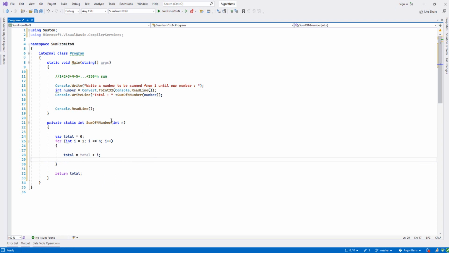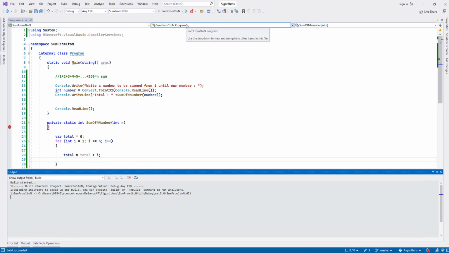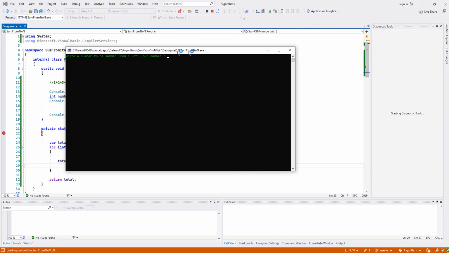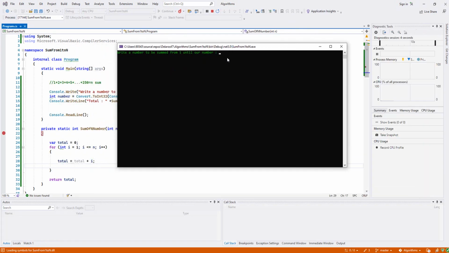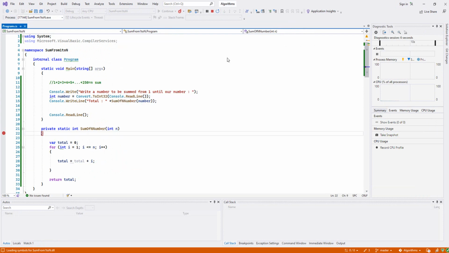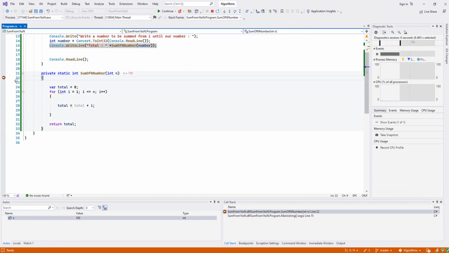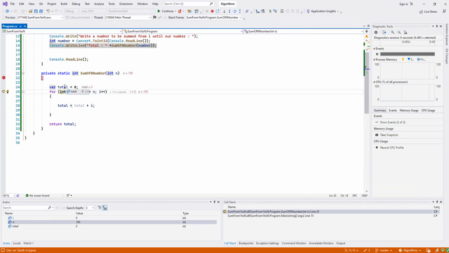Now it should be functioning well. Let's first put a breakpoint here. Let's see how it is like a summary. We have to run not without debugging, but just run. As you see, it writes a number to be summed from one. Let's say I put 100. Then it is my breakpoint. Let's go. As you see, that is total.